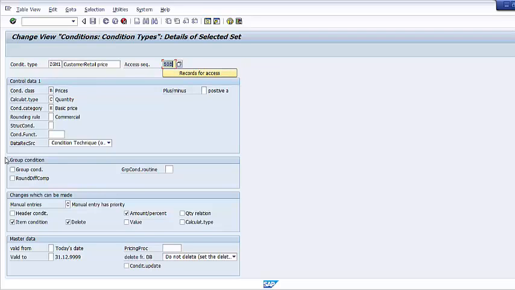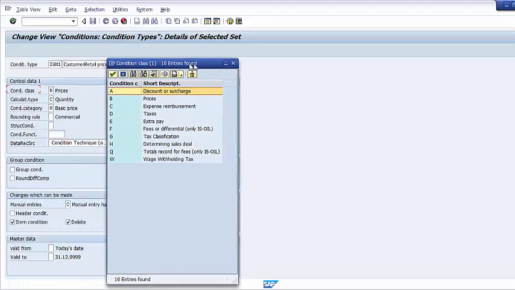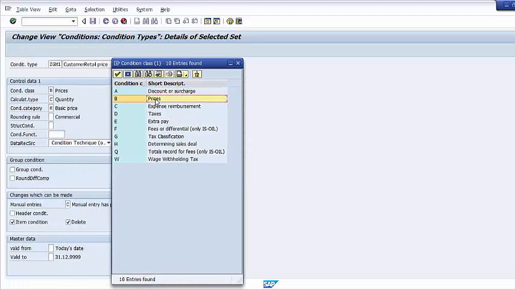Control Data tab. Condition class. This is the categorization of the condition that is being set up. It could be a price, a discount, a tax, and so on. It is also used to decide which condition types should be redetermined when copying from one document to another. We will use prices.